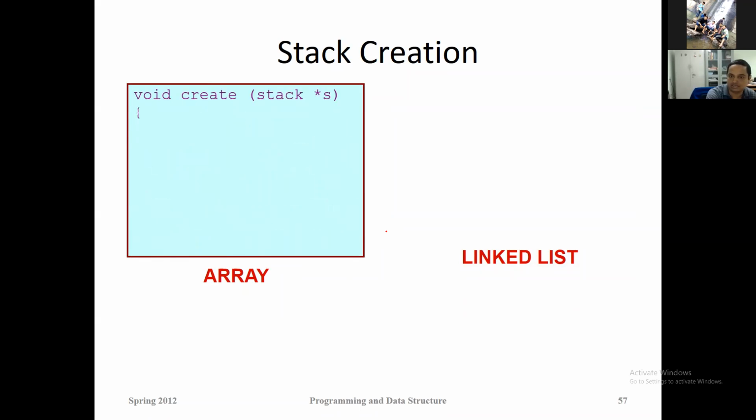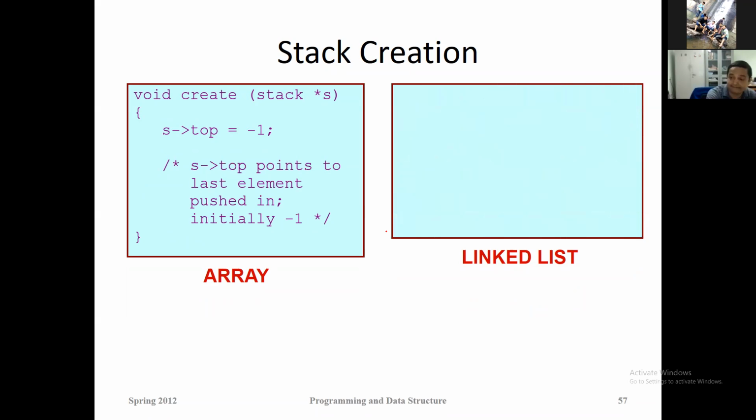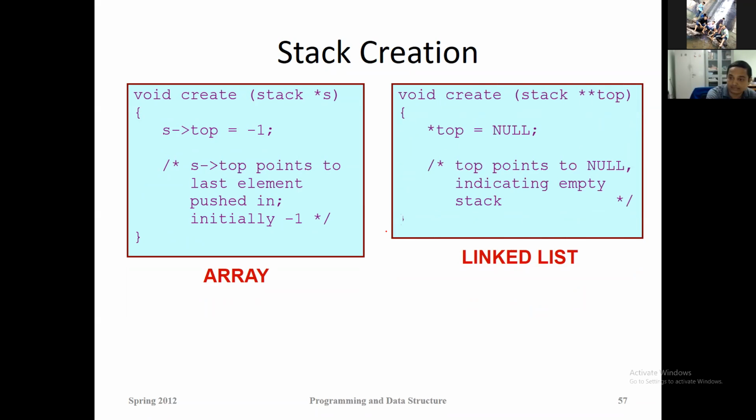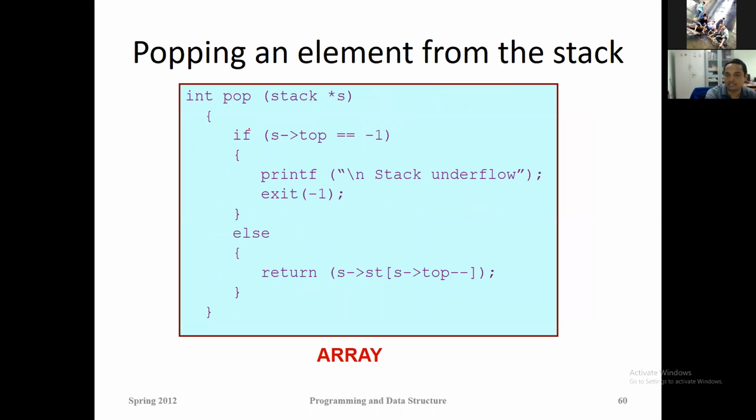Similarly, for stack creation using an array, this is a code level design. Top points to null here. Here you can give -1 that denotes the top. That means there is no element, and otherwise it denotes the last element, the top element. So this is the code for pushing an element in the stack. Similarly for the linked list, for popping an element from the stack, this is the code.